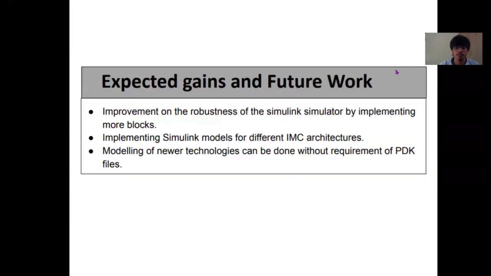So in future we are working on improving the robustness of this Simulink simulator by implementing multiple blocks. Also, we expect that different kinds of IMC architectures can be simulated using these Simulink models. And finally, even if a technology is not ready for fabrication, a designer can still evaluate the power consumption gains in a circuit if he used a certain kind of technology, even if the fab is not able to provide the PDK file for that.